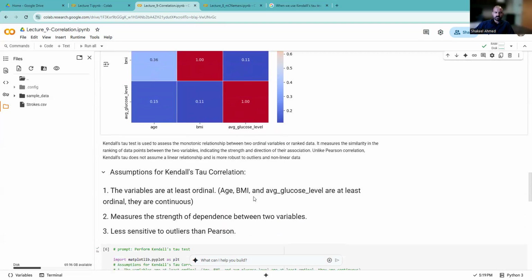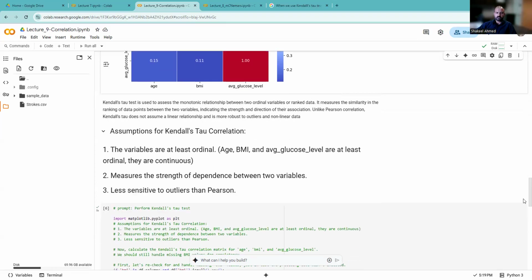And this is Kendall's Tau test. Kendall's Tau is used to assess the monotonic relationship between two ordinal variables. It measures the similarity in their ranking. Basically, whether ranks are going in the same direction or in different directions. Unlike Pearson correlation, Kendall's Tau does not assume a linear relationship and is more robust to outliers. If you have outliers in your data, that can be captured through Kendall's Tau.